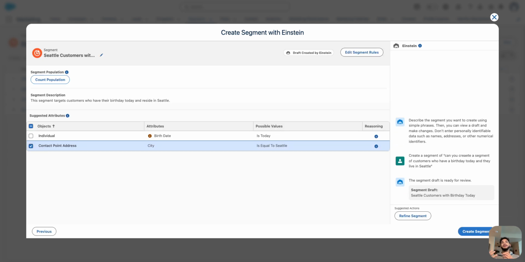Previously, a lot of companies are having to write code and having to wrangle technical people to build these segments out. But now with Salesforce Data Cloud, you can actually just come in and use natural language to build these segments. And if I don't love the way that the segment was created, I can just add to it.